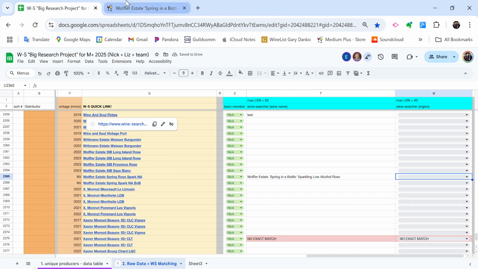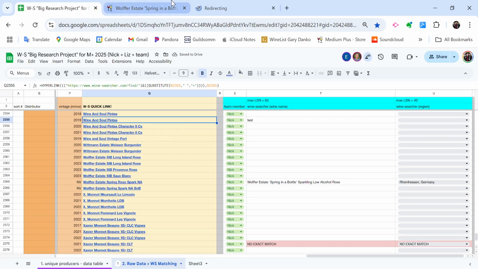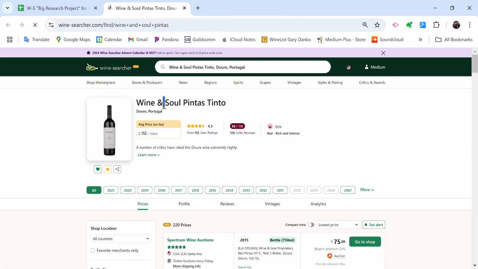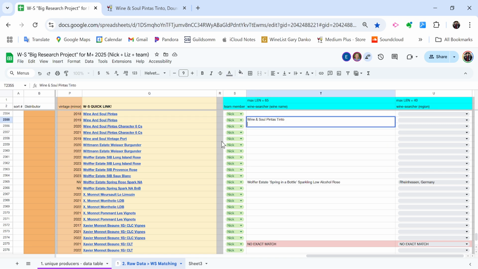Low alcohol rosé. Interesting. Ryan Hessen. I'm going to make so many videos. It's going to be amazing. Pintas. That's a cool wine.